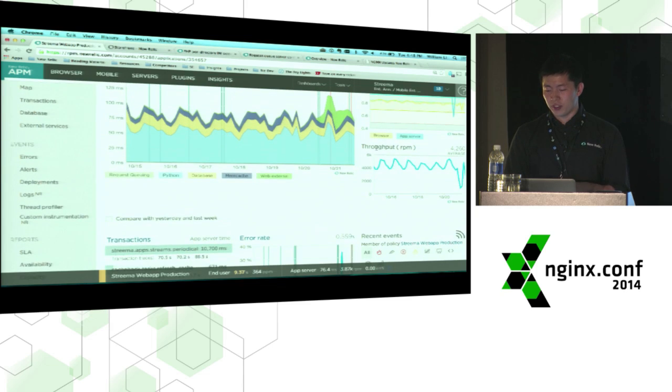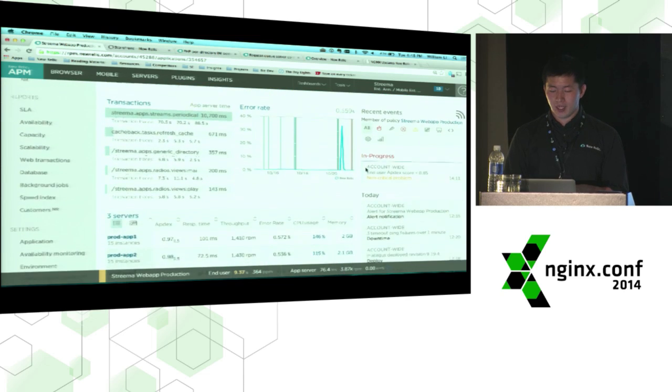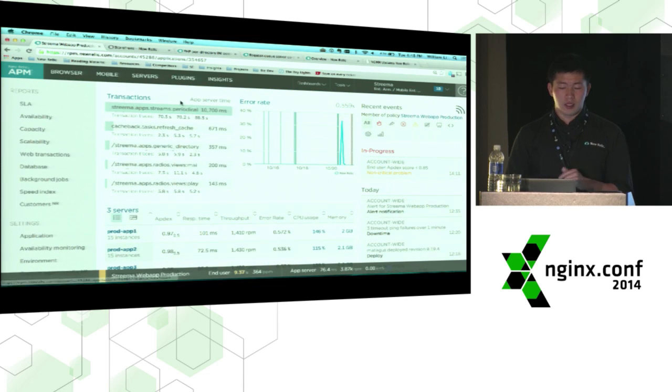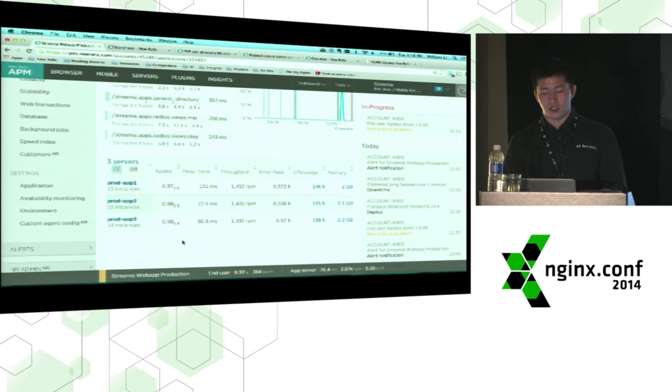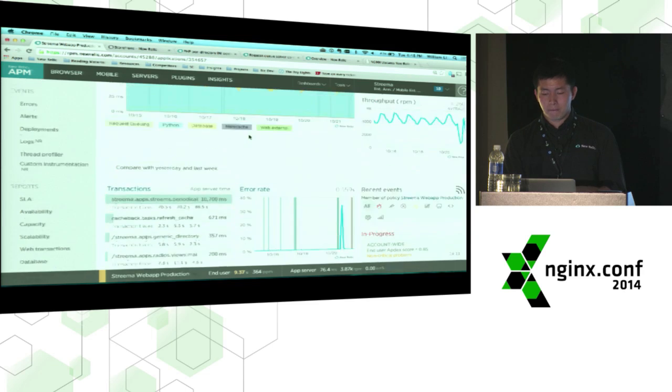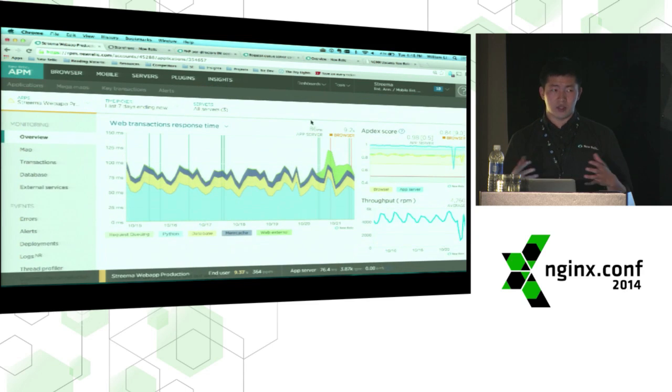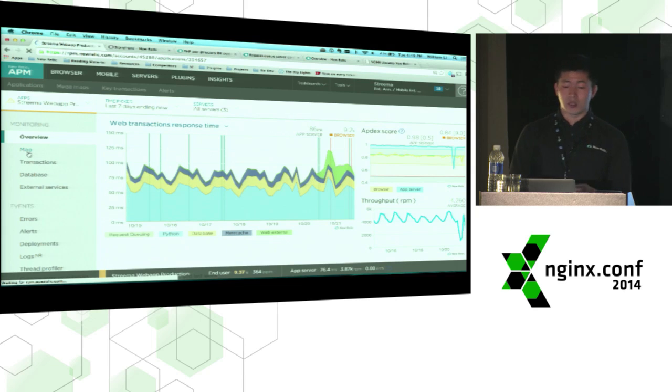Below that, we just have a throughput, which shows you the number of requests per minute coming through the system. And then at the very bottom, a list of transactions. These 5 are the slowest ones, just very quickly giving you an idea of what you need to focus your time on, and then a snapshot of the servers that are actually powering the software. So this basically serves as a way for you to get an overview of the application from a very, very mile-high perspective.